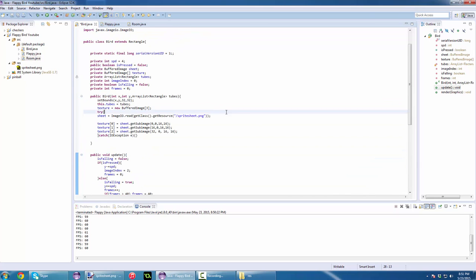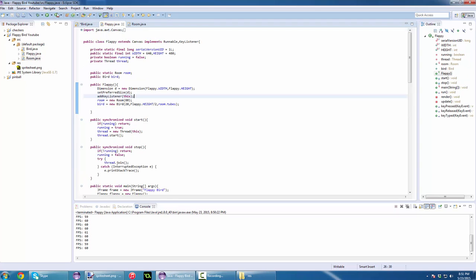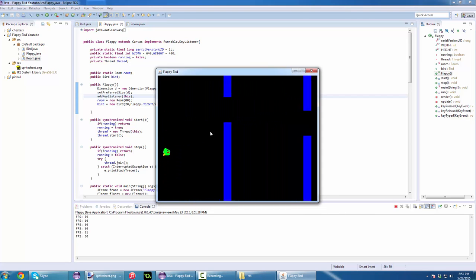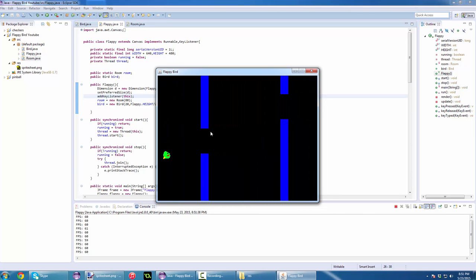Alright. So let me see. Now we have the collisions, we have the animation. Yes, it is working.